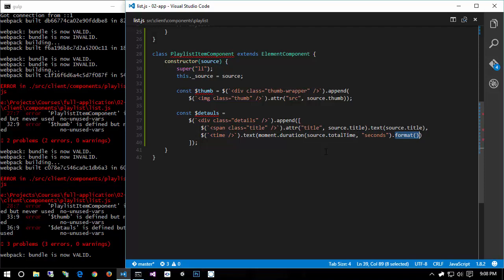Now, the thing about this .format call is it's not actually going to work yet. We have to install a plugin for Moment in order to use the format method on a duration object. So Moment has two primary objects you work with, the date time object, which is just a moment object, and also a duration object. And here we're creating a duration object, but we need to format it. Moment doesn't support that out of the box. We're going to make this code work with a plugin. But before we do that, let's go ahead and finish out our constructor.